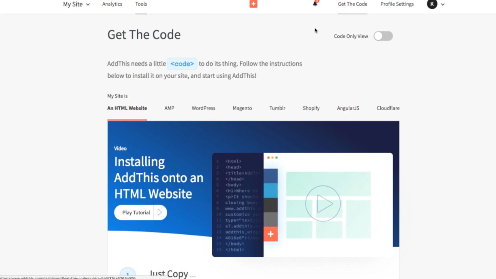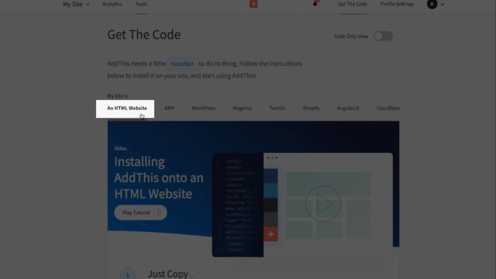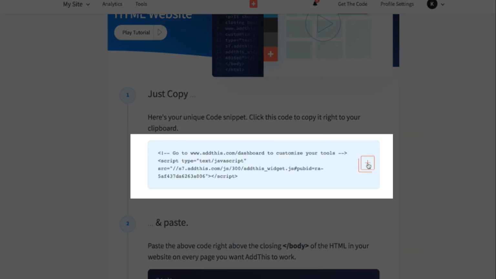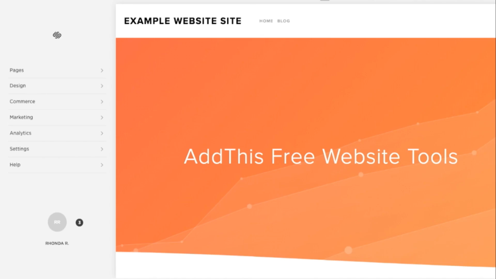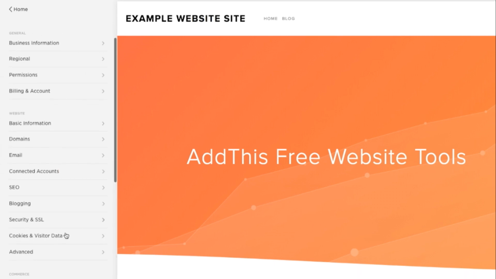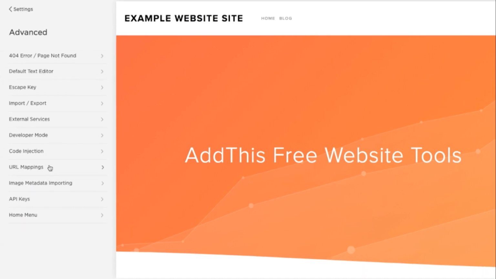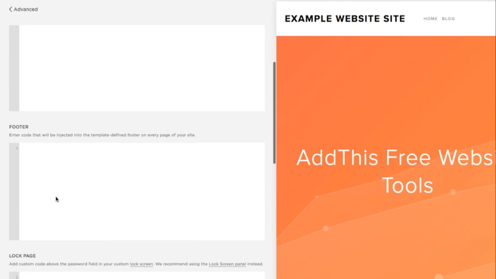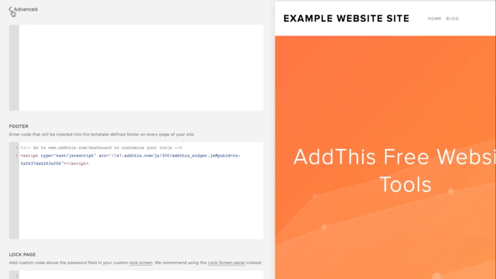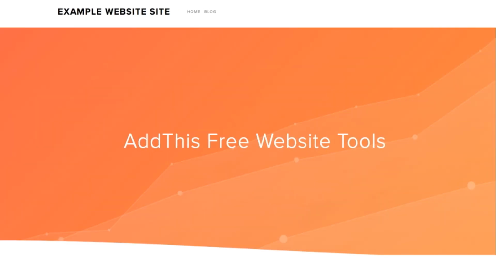Once you've activated the tool, go to the Get the Code page in the main navigation. Under HTML, you should see a snippet of code that looks like this. Copy the code and head over to the admin area of your Squarespace site. In the left side navigation, go to Settings, Advanced, then Code Injection. Paste the code in the box labeled Footer, then click Save. And you're all set! Your AddThis buttons should be appearing on your website.